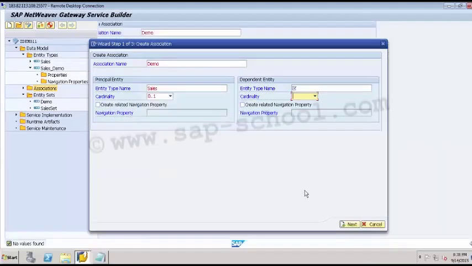So this way we can create the associations, and if we go to the next, then we can define the name of the association set, or the collection of the associations in each entity type, and after that we can finish it. So the wizard creates an entity object that contains the collection of association set, entity set, and the navigation properties for the defined association. So this is how I can define the association.